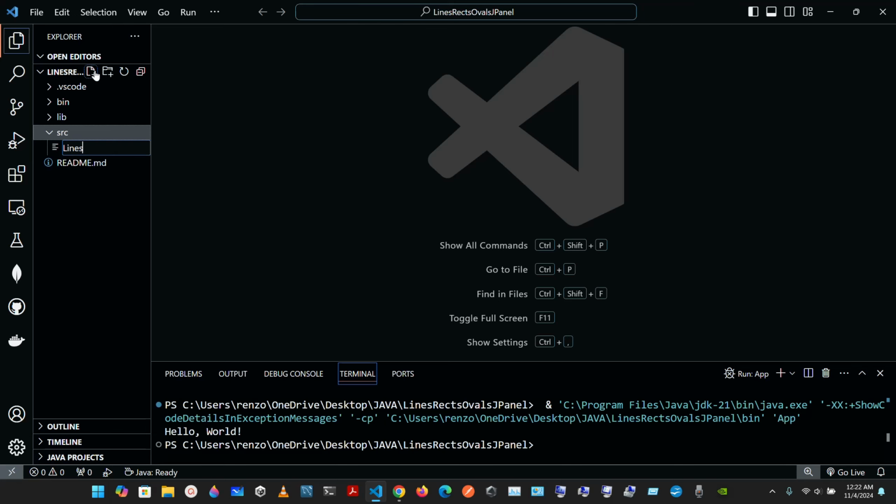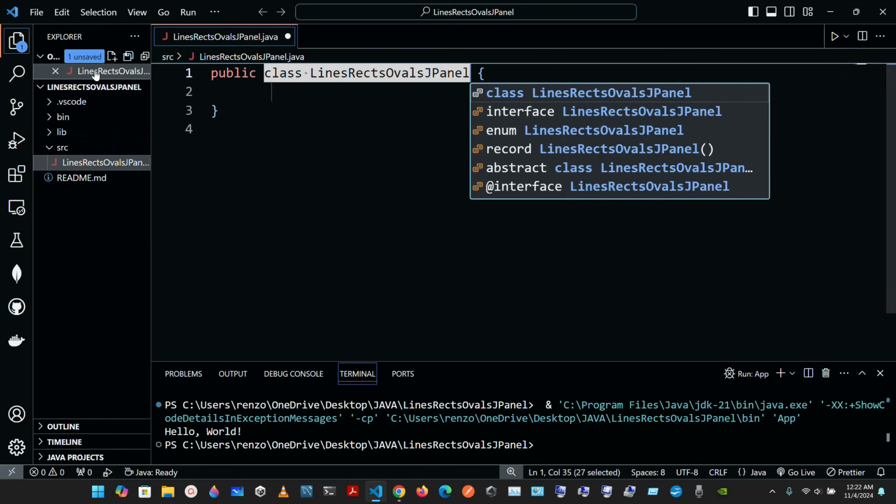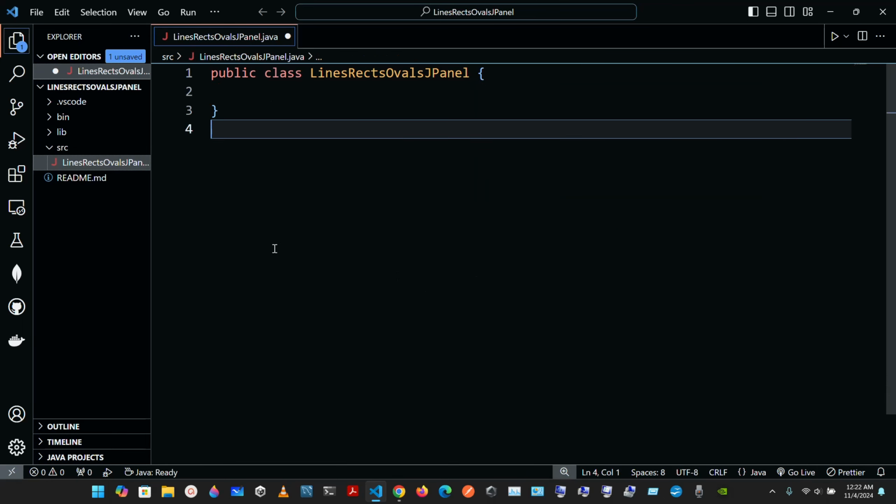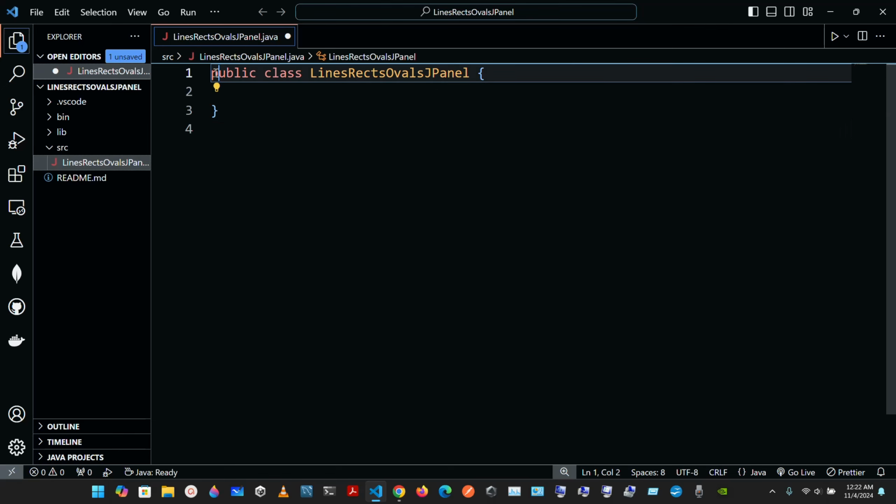We're gonna go inside of source, and now we're gonna create this file that is gonna be lines, rects, ovals, jpanel.java, and make sure that we write it right. So public class lines, rects, ovals, jpanel. Yeah, that's fine.